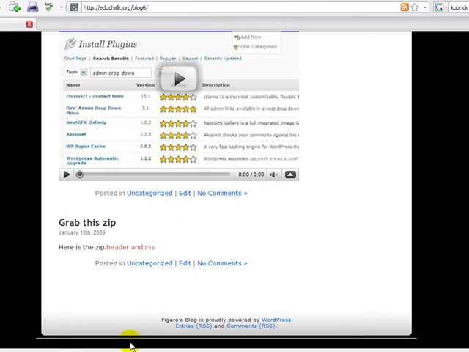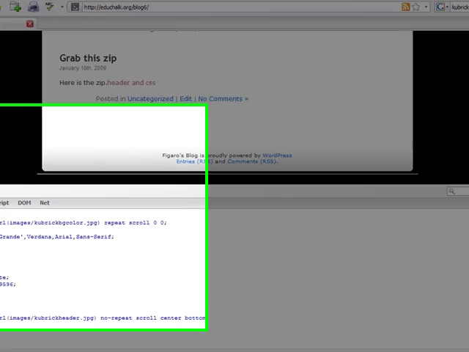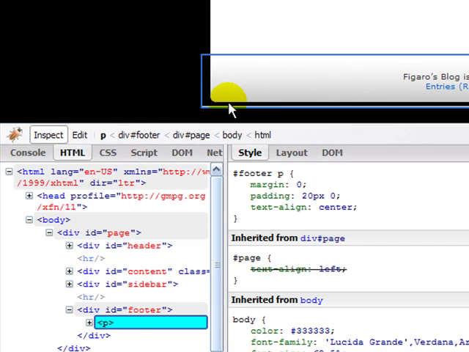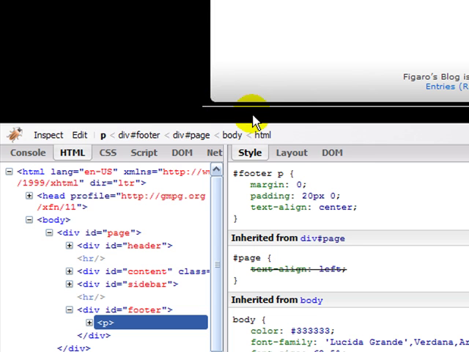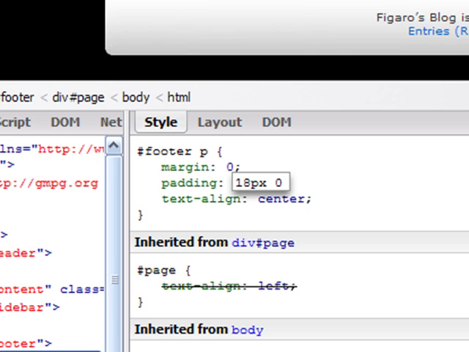So the way to remove that, let me just show you in Firebug here. I'll go to Firebug, we'll come down, and we'll inspect CSS and go to the footer. If we come down to our footer, you'll see where it shows padding. Footer P, padding 20 pixels. Take that 20 pixels and go down to about 18, and that will take that white line away. That's on line 319 in your style CSS.